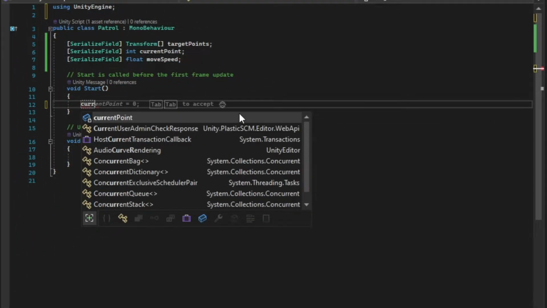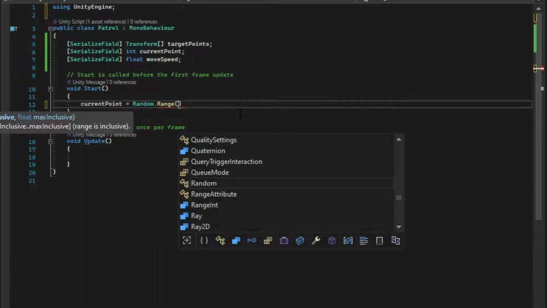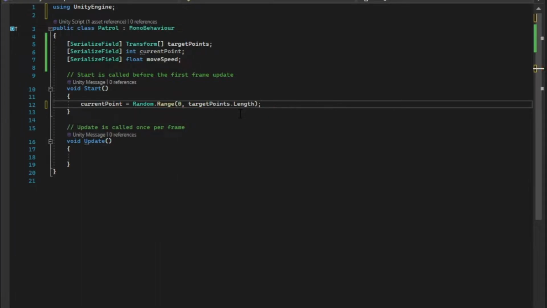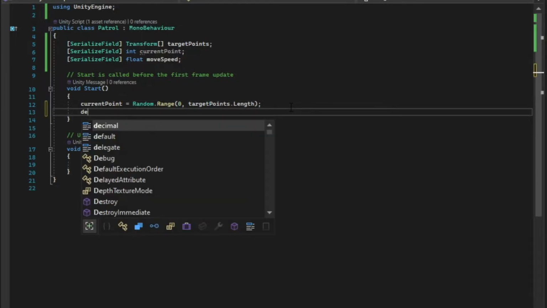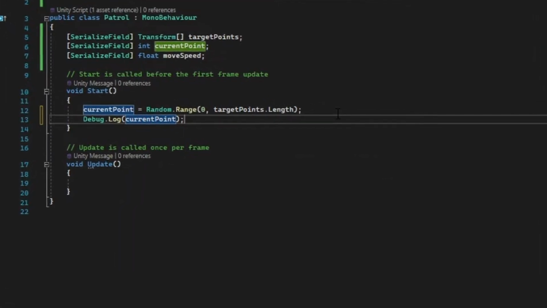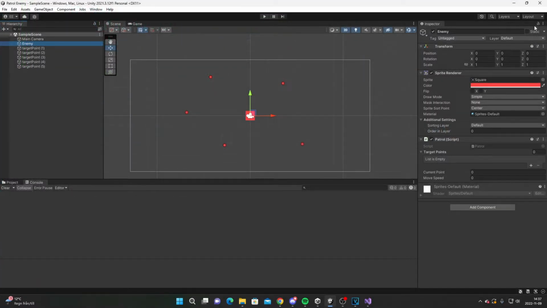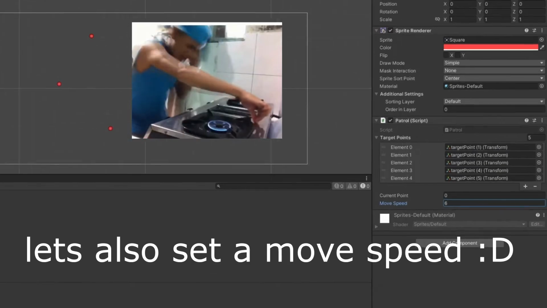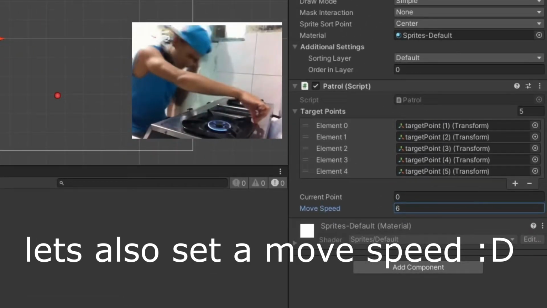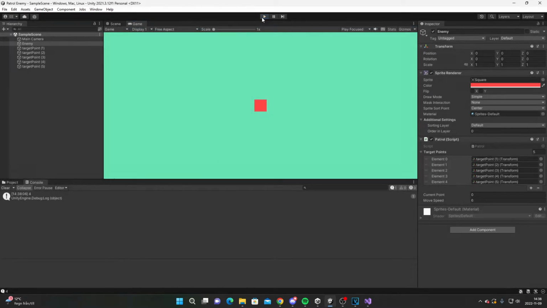Let's now make so on the start, the enemy will choose one random target point to follow. We do that by typing current point equals random.range, the minimal value will be 0 and the max value will be target point.length. Let's now test this by debugging it to the console. Don't forget to drag your target points onto the script. As you can see, we now get random numbers in the console. Great!